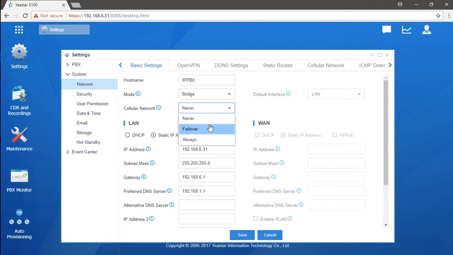And after that, plug in your SIM card, and you could here just select how you would like to make use of your cellular network. You can choose never, which means you just disable it, or you can choose failover or always. So for example, if we take failover, that means maybe sometimes our physical landline network cable gets damaged. That will be some kind of issue, something happened there. So that will be the failover.